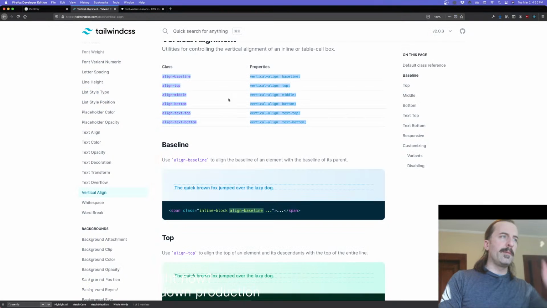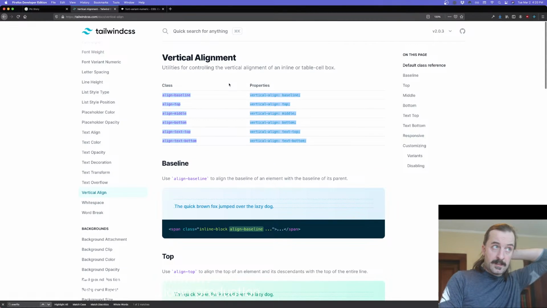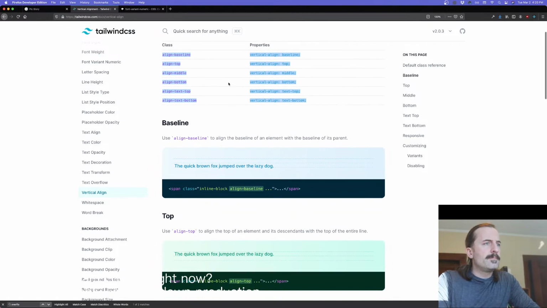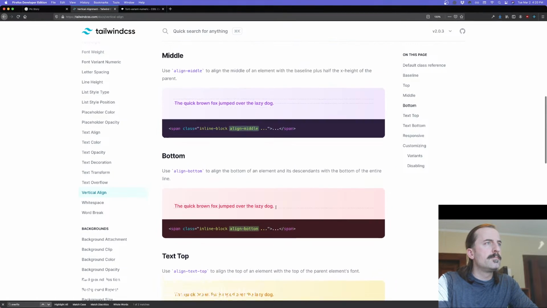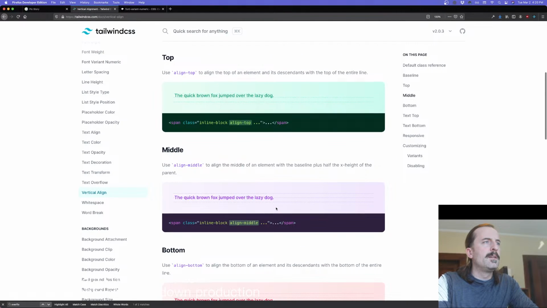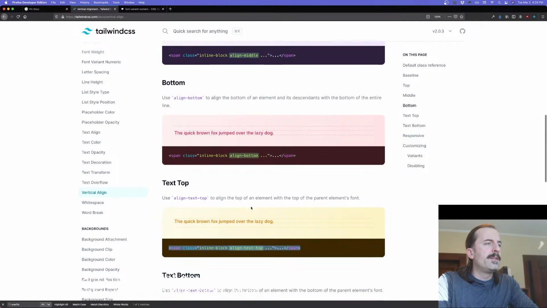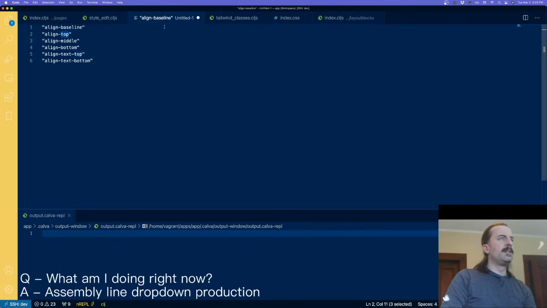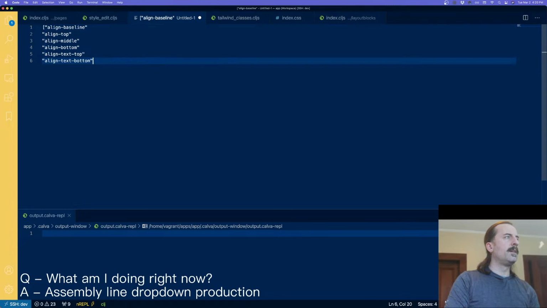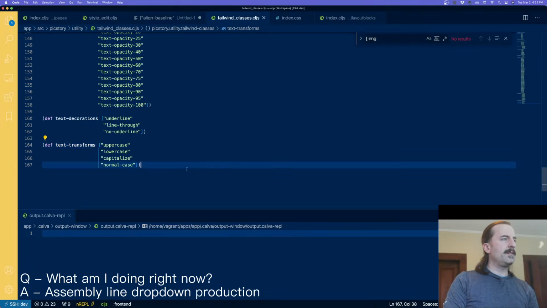Align top, align text top. What's the difference between these two? Baseline, top, middle, bottom, text top. To align the top of an element with the top of the parent's element's font. This differs from top how? To align the top of an element and its descendants with the top of the entire line. Text top, text bottom. Don't know if I need text top or text bottom, given how the stuff is structured inside this. But let's see.